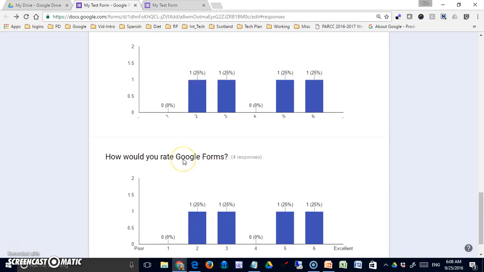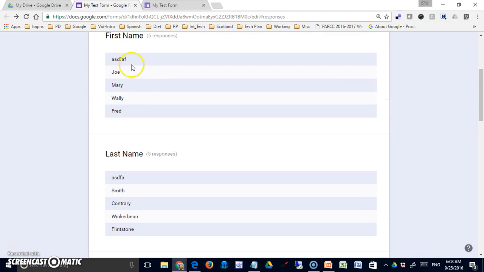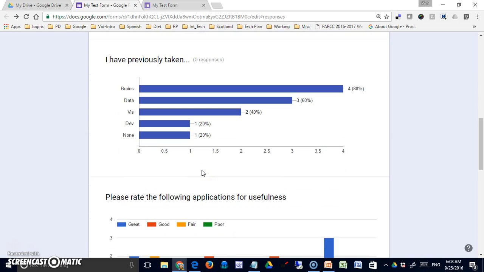It's going to do so in a nice graph format. So let's take a brief look. First name and last name is obvious. This first name is associated with this one. So this is Joe Smith, Mary Contrary, etc. Courses I've previously taken, it looks like 4 out of the 5 have taken Brains, and that's 80% of the total. 3 out of the 5 have taken Data, etc.